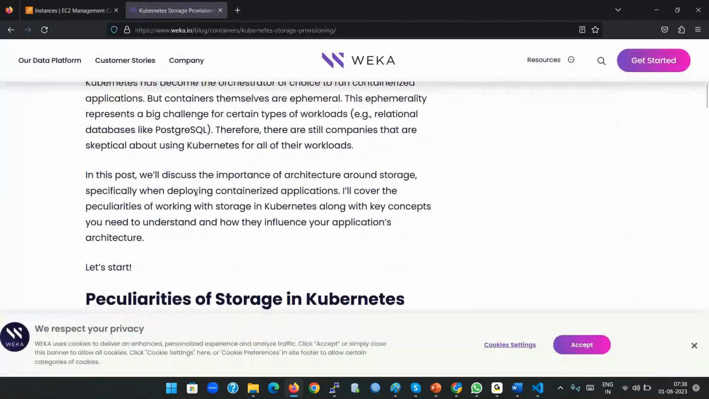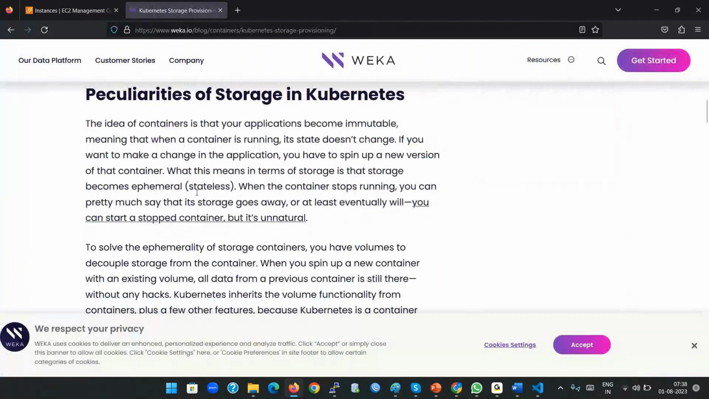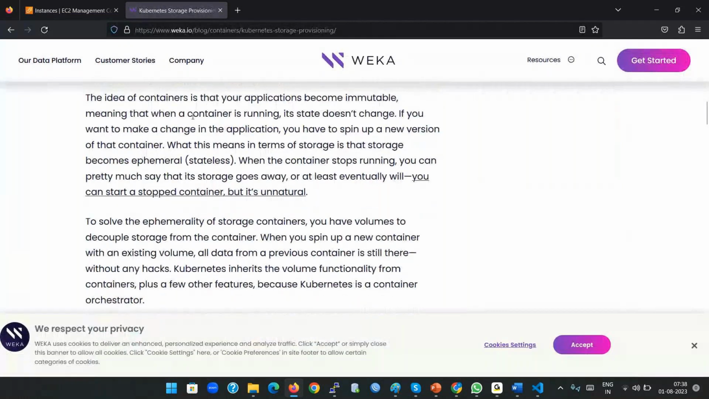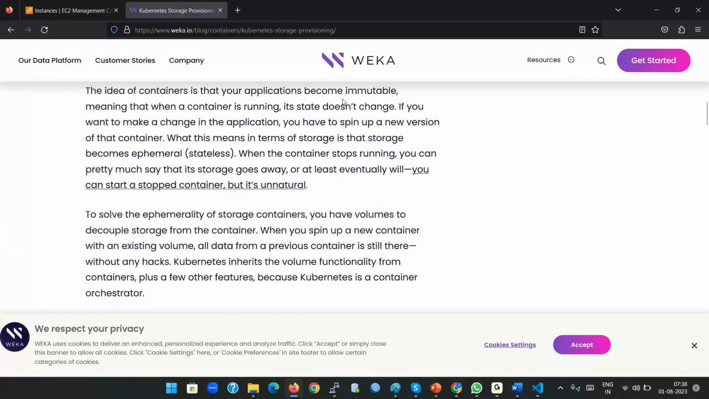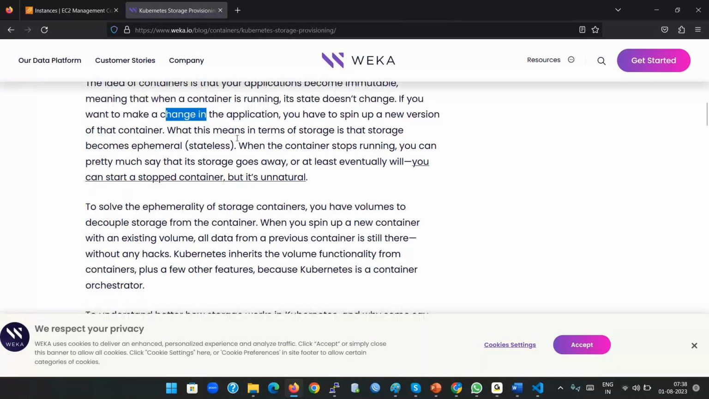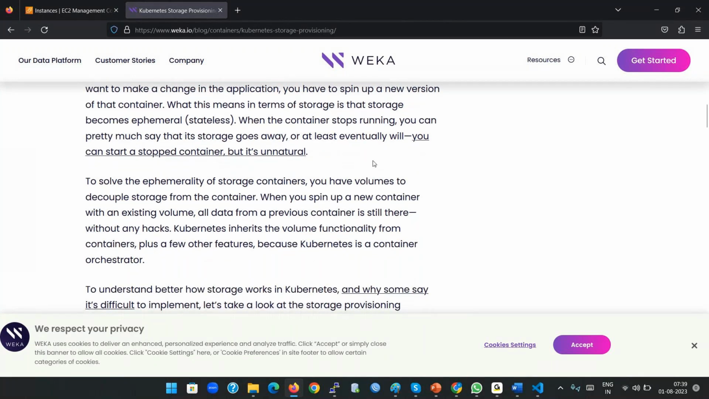Look at that. Kubernetes has become the orchestrator. Here you can see the idea of a container is that your applications become immutable, meaning that when a container is running, its state doesn't change. If you want to make a change in the application, you have to spin up a new version of the container. What this means in terms of storage is that the storage becomes ephemeral. As we discussed, containers are ephemeral or stateless, so the storage will be ephemeral. When the container stops running, you can pretty much say that its storage goes away. You can start a stopped container, but it is unnatural.